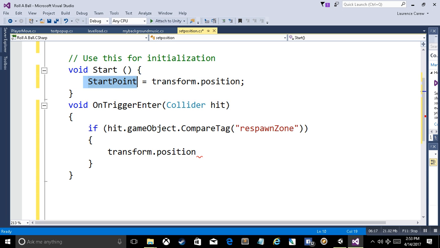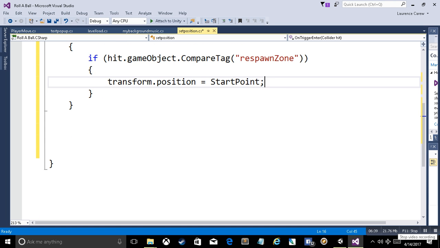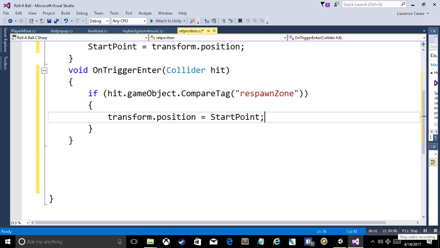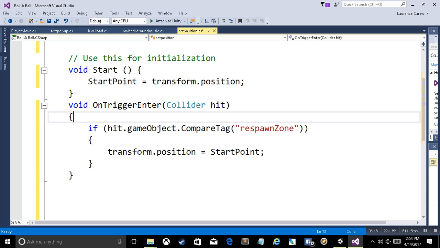And if the code is, looks like everything checks out. Let's just look at it one more time. Void OnTriggerEnter. We create a collider by the name of hit. If hit returns back the game object that is the tag of respawnZone, then we are going to do something, and that something is take our position of the ball and make it equal to the starting point, which was that variable we created at the start of our game. Save your work, and let's see if we can get this to function.